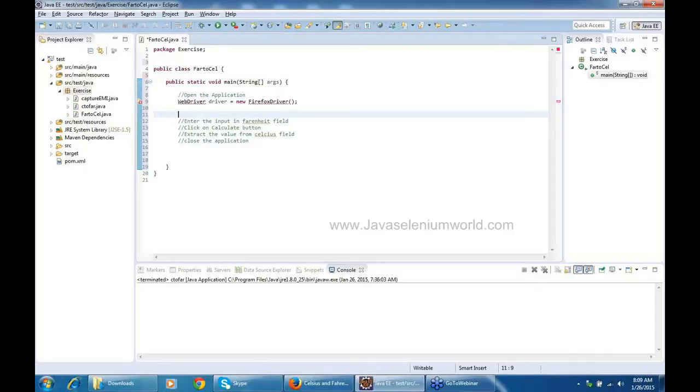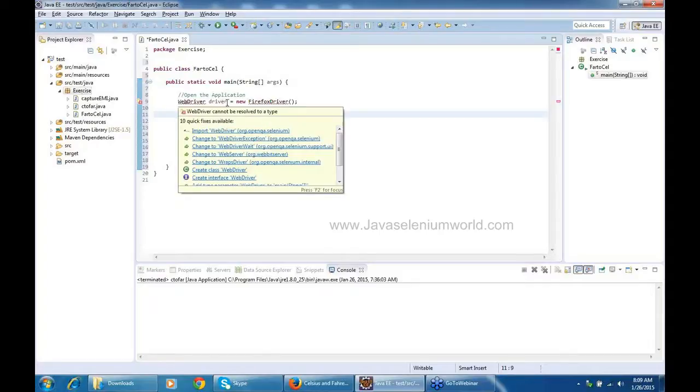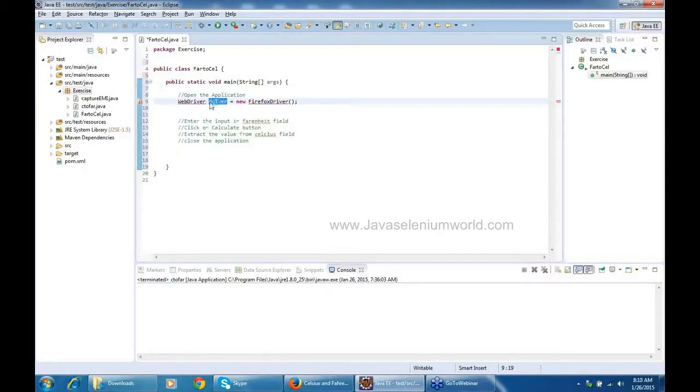What does that mean? Webdriver is an interface, right? And I'm creating a variable driver which points to an instance of new Firefox driver. That is, Firefox driver is responsible for doing any operation on a Firefox browser. So in short, driver is pointing to an instance of Firefox driver. So driver now has the capability of doing any interaction or any operation on a Firefox browser.